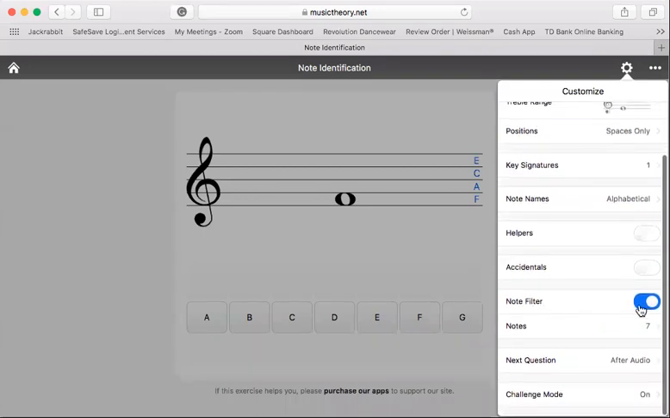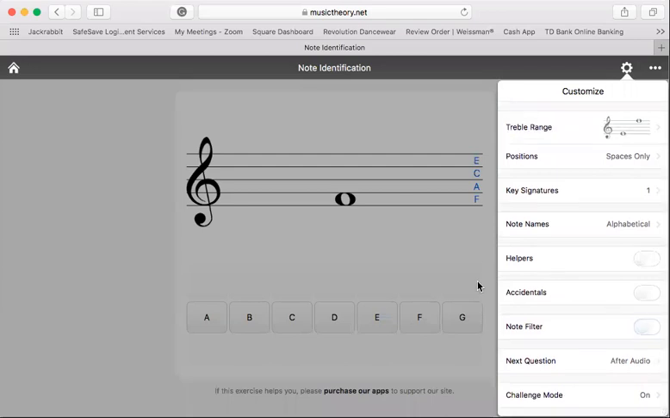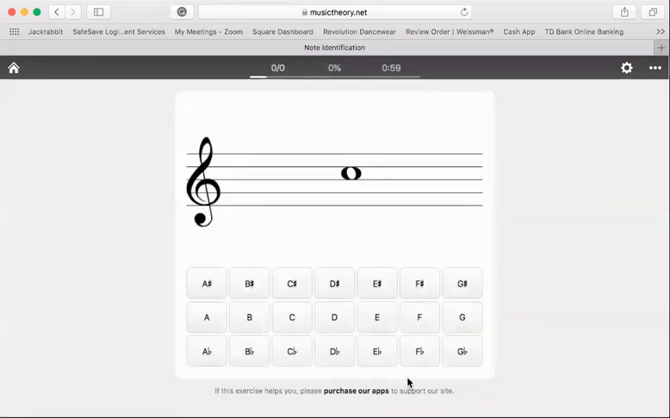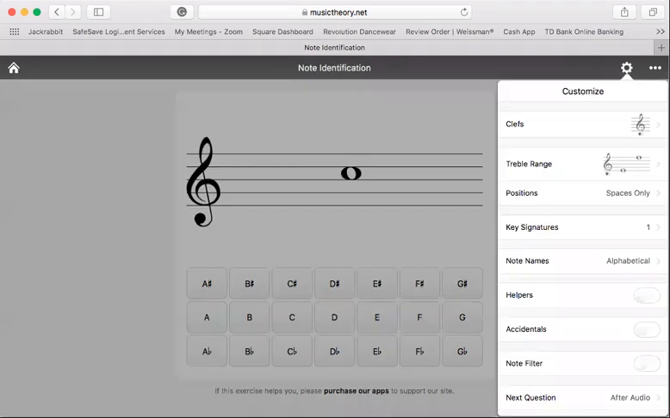Note filter. Note filter is going to determine what options you have in terms of selecting your answer right here. I have selected to just display A, B, C, D, E, F, and G. Now, when I switch this to off, I just want to show you what that does so you can get an idea. See, that gives you way more options. And since we've turned off our sharps and flats, it seems unnecessary to have all these options here, a little confusing maybe for the beginner.